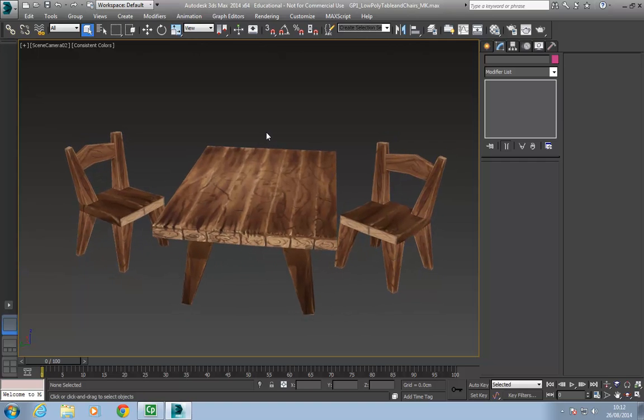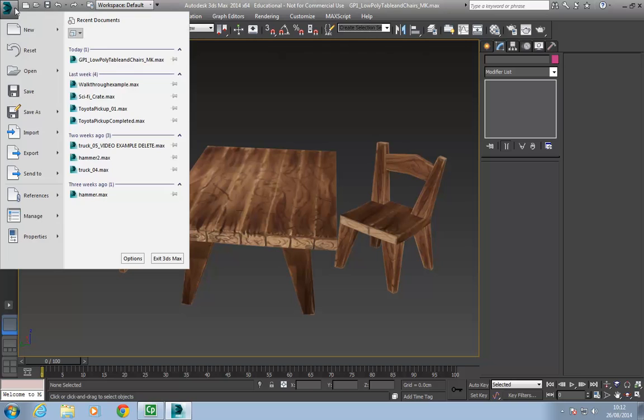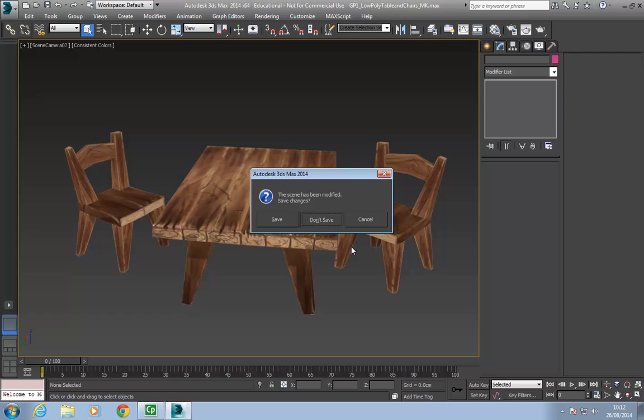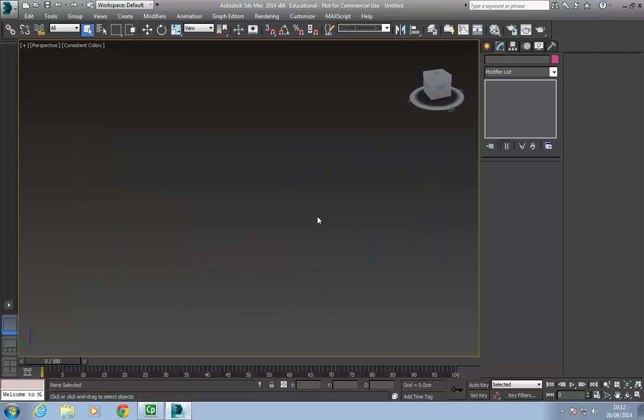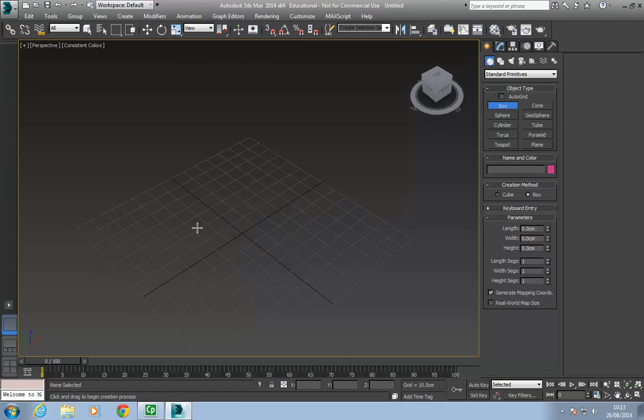Okay, so what we're going to do now is open a new scene up. So if you click on the 3D Studio Max button up here, click on New, don't bother saving the scene, and hit G so you can see your grid. Hit Z so that the camera centers on that. And I'm just going to go through how to model the table and the chair very quickly. Okay, so just watch for now, and then I'm going to go back through in slow time so that we can cover all the little bits and pieces. Okay, so first thing we're going to do is go to the Create tab and create a little box here.